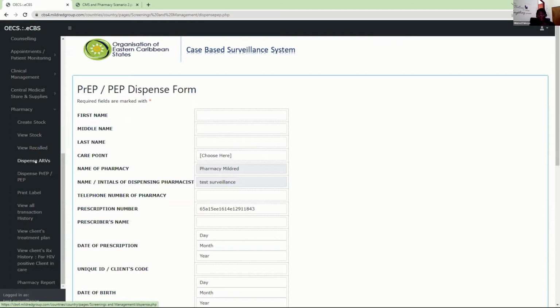So you won't use the dispense ARV, but you use dispense prep or PEP. The reason is the system stores this differently for reporting purpose. And not all of these clients will have a unique ID because they might not be registered in HIV care. They might be having post-exposure or pre-exposure from the emergency room or from a private doctor that monitors them, and they don't go through the normal procedure. So they might not have an account on the system.